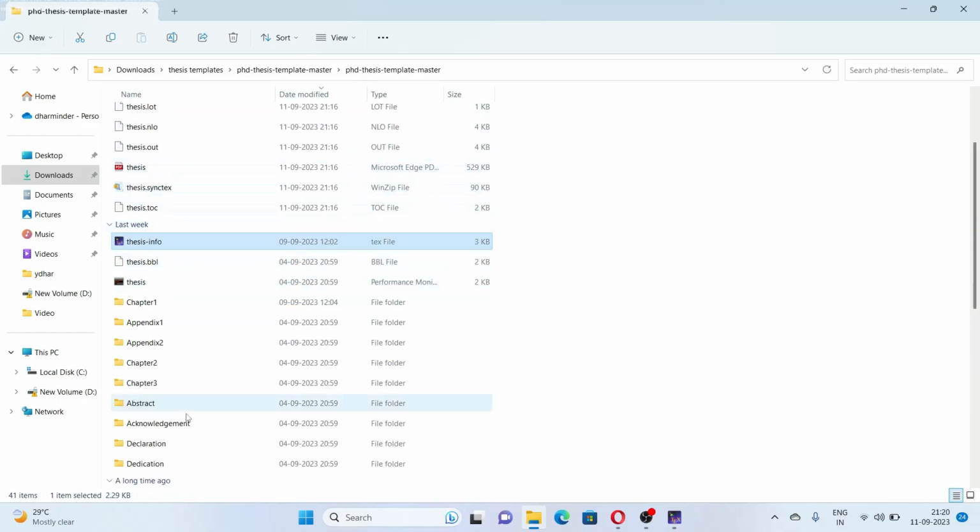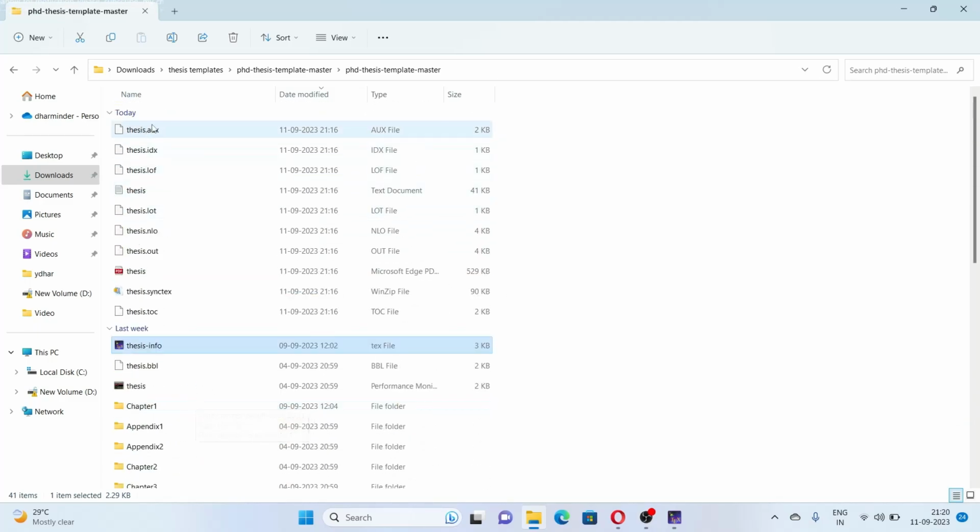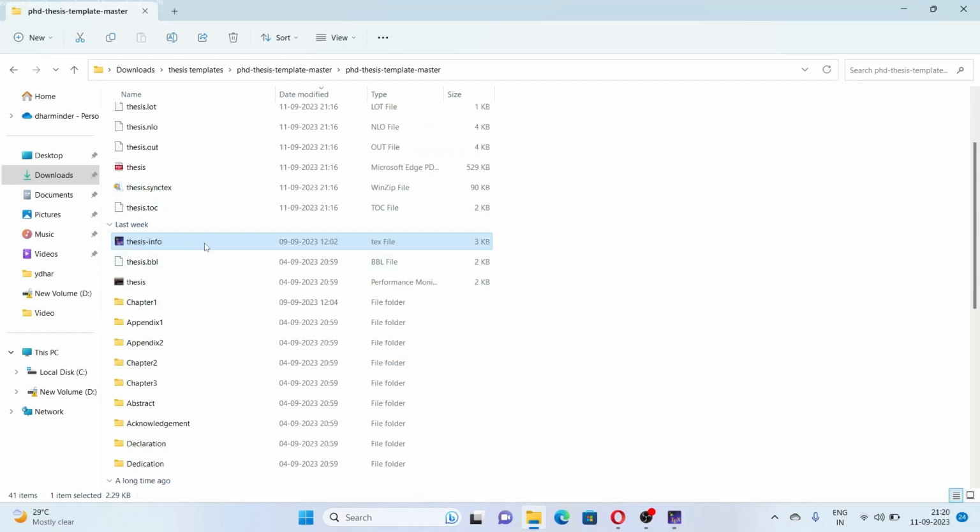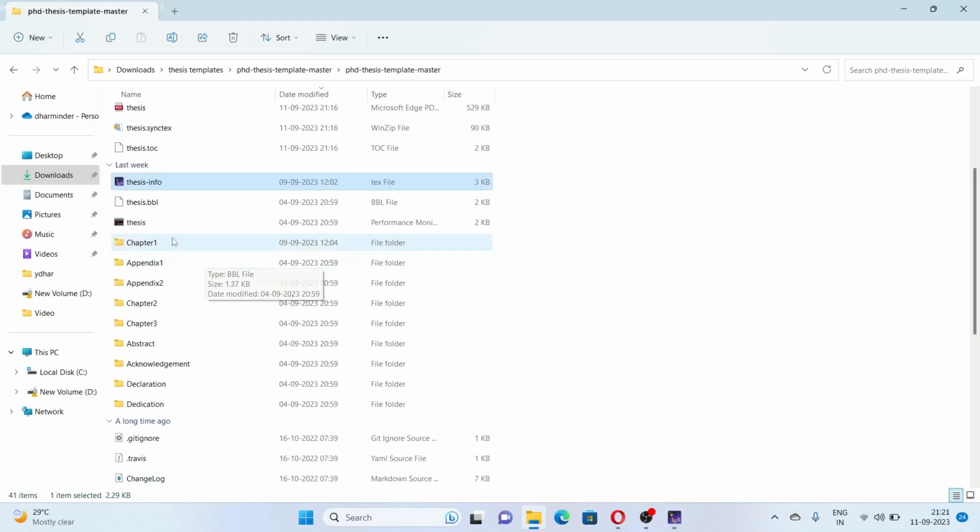There are a lot of files. You can see this is the aux file, the output file, the lot file, the auxiliary file, and this is the text file. Basically, in the text file, all the LaTeX code will be shown, so that you can easily compile your file, and you can add your data so that you can write your thesis.